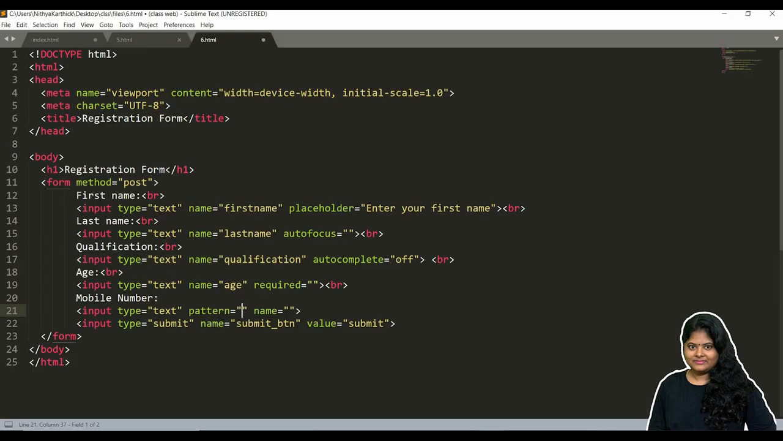For that we want to give this square bracket. Inside the square bracket we give 0 to 9. So this particular text box will accept numbers from 0 to 9. Then in a flower bracket we can give 10 digits. It is like a rule we are writing: this text box should contain exactly 10 numbers, not less than 10 or more than 10. So that is the pattern.